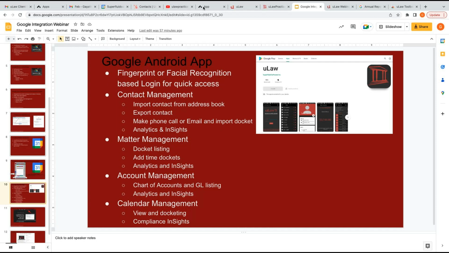And of course, you have analytics and insights in contact, in matter, in calendar and in accounts. So there are 4 of these tabs that you can access from the Android app. You'll be able to record dockets, look into your accounts, the status, the charts, the transactions as we saw, the debits and credits, the deposits and withdrawals respectively, and also manage your calendar at the same time.